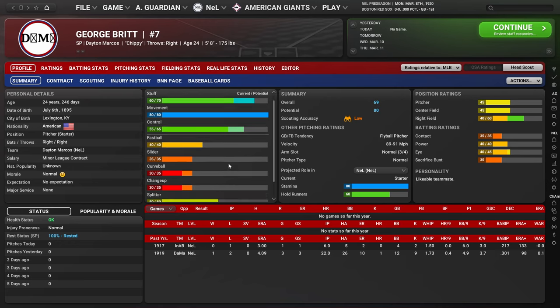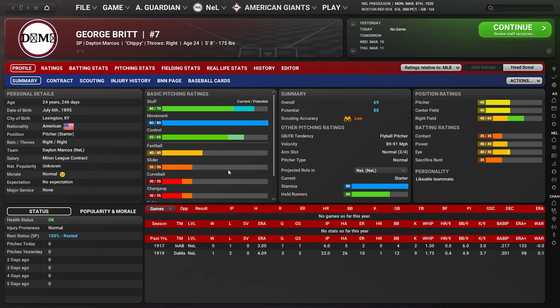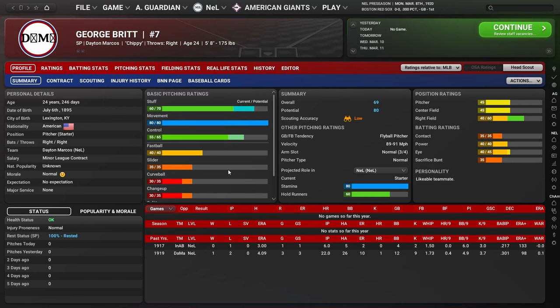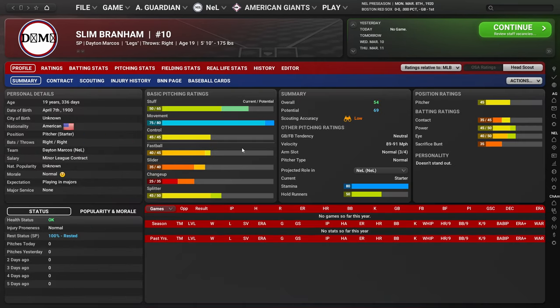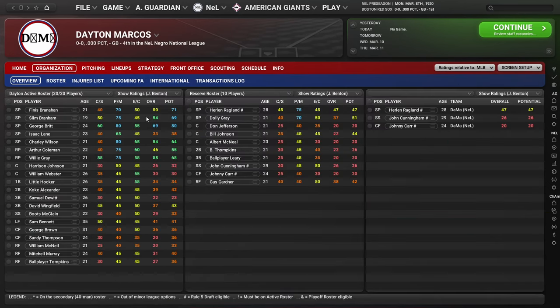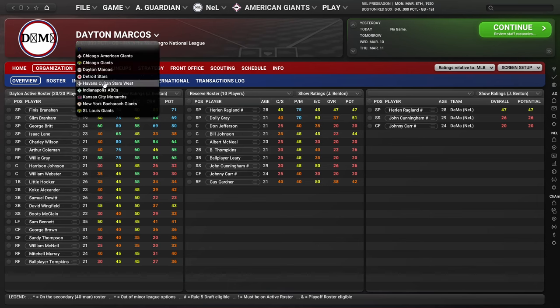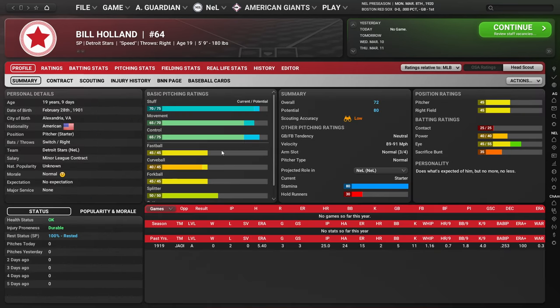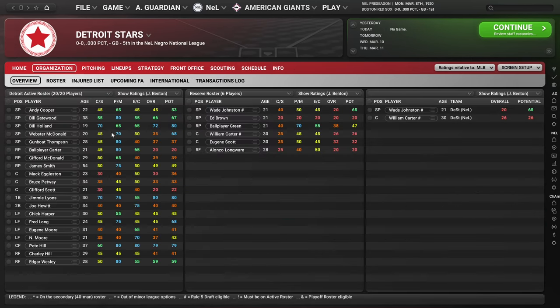I mean, interesting. How is George Brett so good when his pitches aren't that good? Slim Branham would also be a fine choice. I think we're going to purchase George Brett. No, I don't want to do it yet. I've got to keep looking just in case. A 19-year-old pitcher that's this freaking good is terrifying. We may have to go with him.